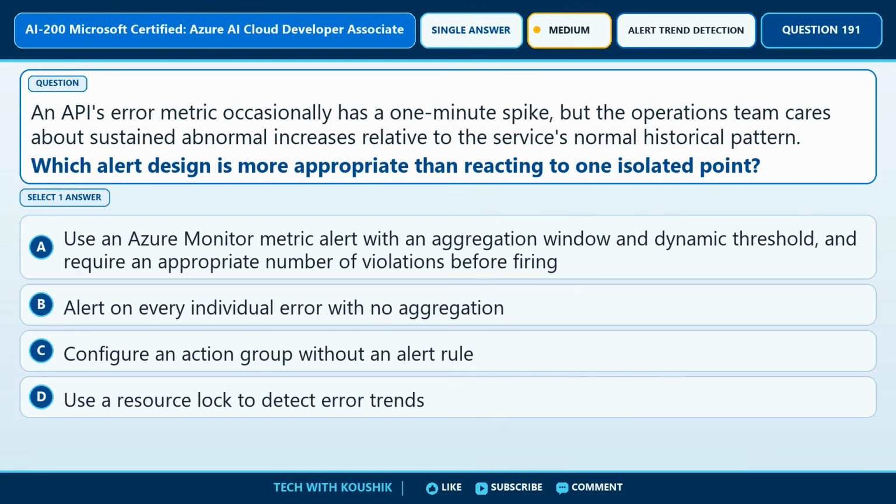Question number 191. Find the decisive clue before choosing. This question moves us into alert trend detection. Pay attention to qualifiers such as least, most, and minimum. An API's error metric occasionally has a 1-minute spike, but the operations team cares about sustained abnormal increases relative to the service's normal historical pattern. Which alert design is more appropriate than reacting to one isolated point? Compare the options by fit, not by familiarity.